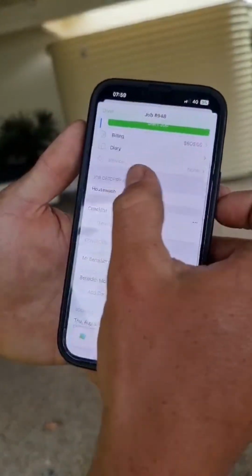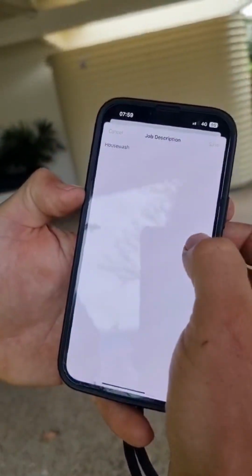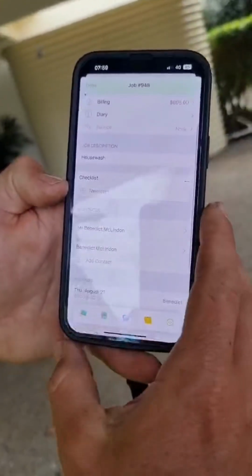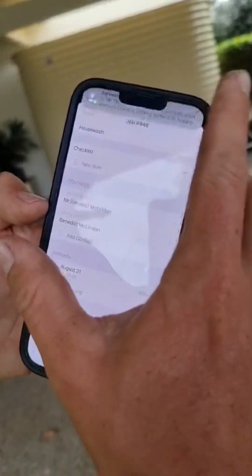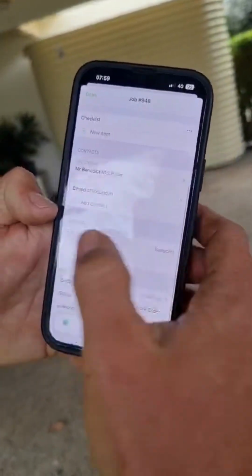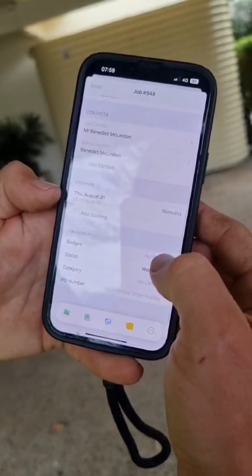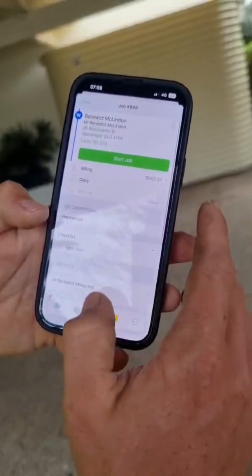If we scroll down, job description, this is usually what the client will then ask us to do initially before we write up the billing items. Then we've got the job contact. Then here we've got bookings. You can see what time and date it's booked in for. And these are just somewhat irrelevant. You won't need to know them.